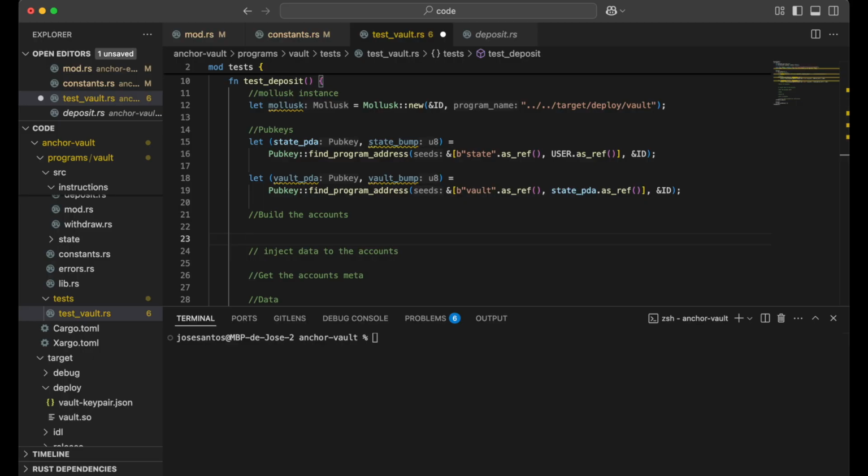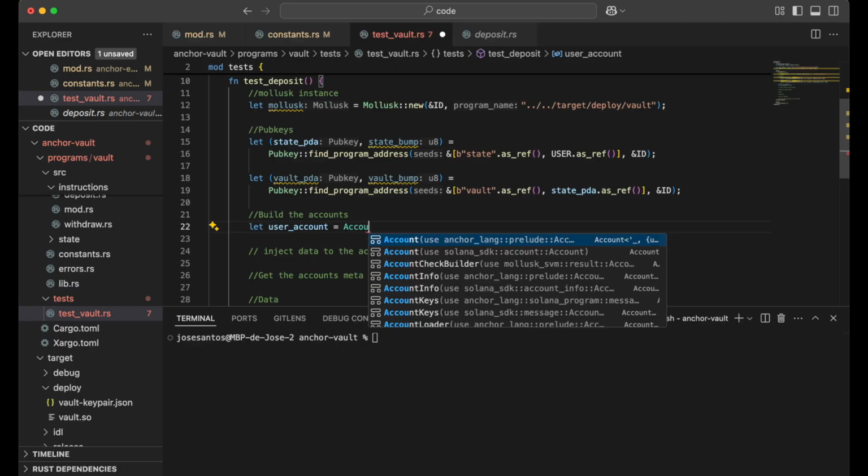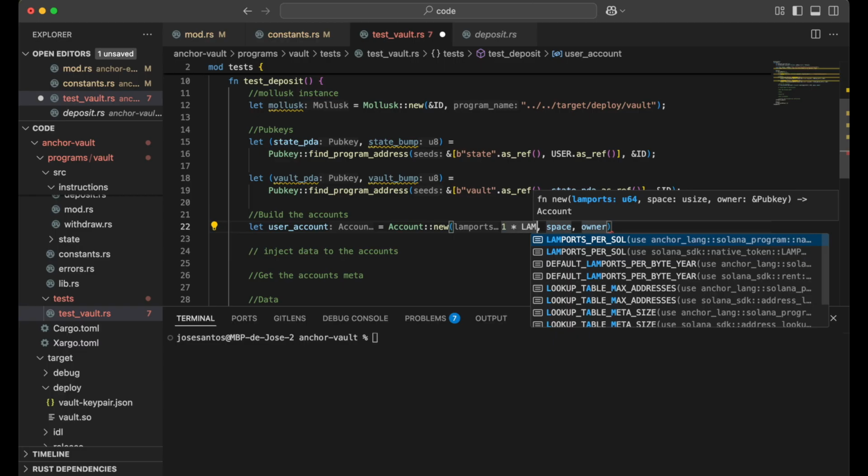So what do we need to do now? Now we need to get our accounts. Okay, so let's do user account equal, and now we need to get the account from Solana SDK. Then you do new, and we need to pass the lamports, the space, and the owner. In this case, it is a user account. I'm going to give it 1 SOL, so 1 billion lamports per SOL.